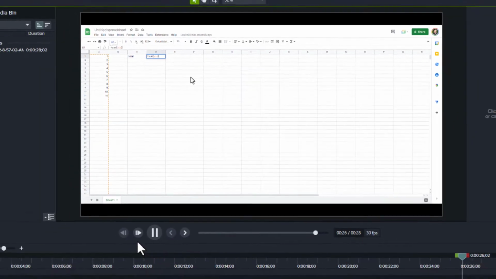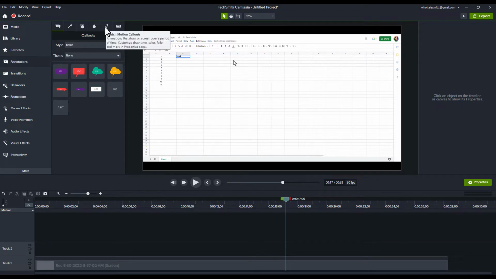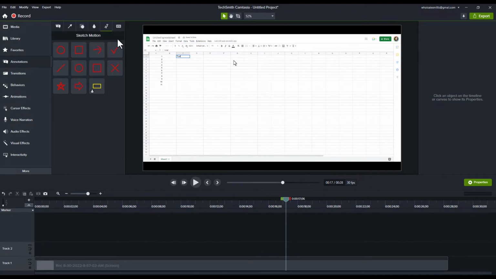There are some options here that we can use. In fact, there's lots of options that we can use to call attention to that formula bar before we get there. But one of my favorites is under Annotations, and it is under Sketch Motion Callouts. I love these because they're super cool, they're animated, they're a great way to draw the eye to something else.